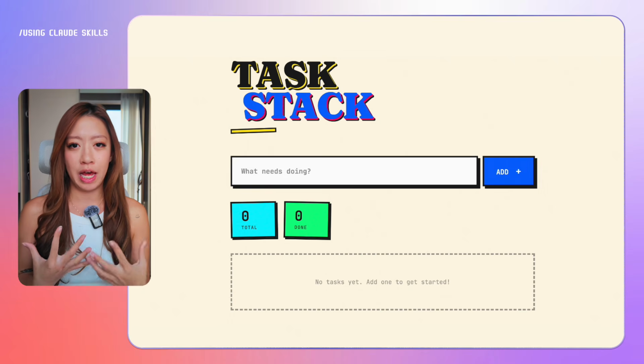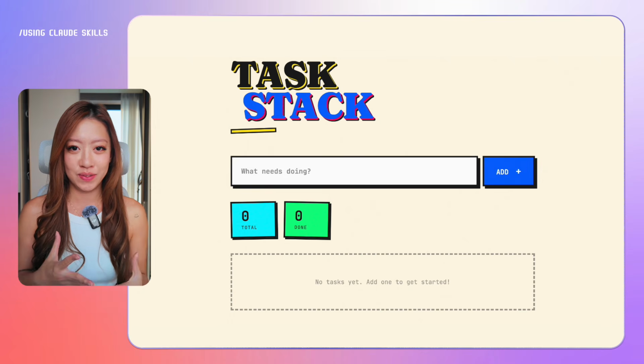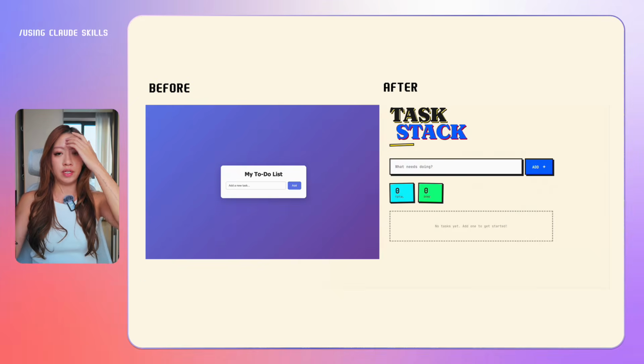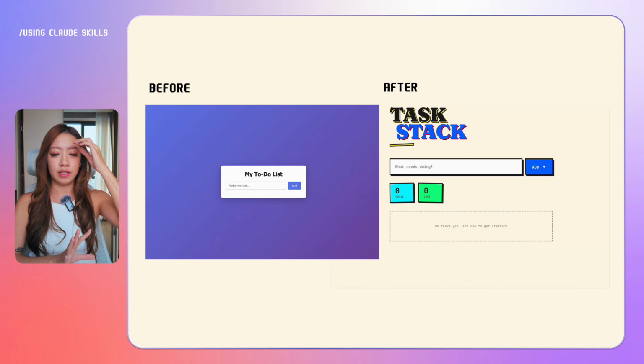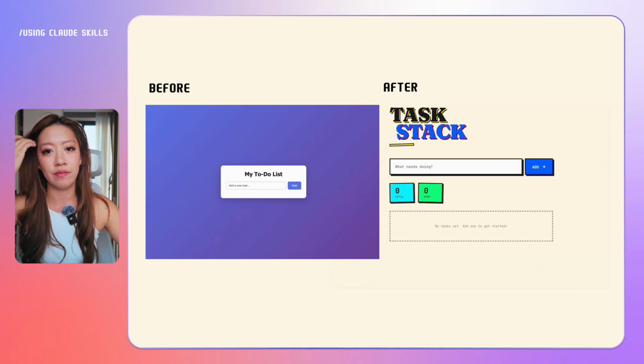So it looks much more elevated, it looks less boring, and now I actually want to use this to-do list app. So with just one design skill integration, I was able to turn it from a purple gradient style to this very creative looking to-do list app that I've never seen before. It even has super cool animations.